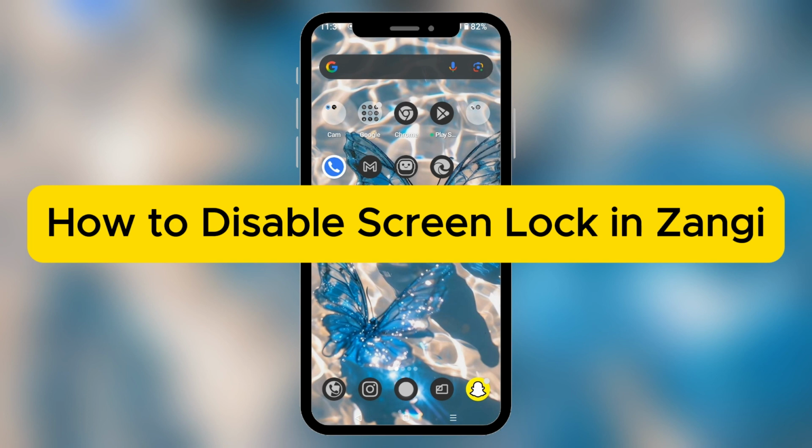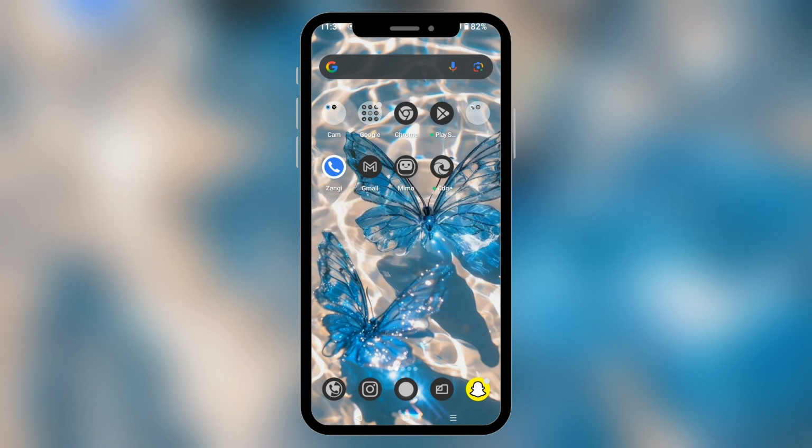How to disable screen lock in Zangi. Do you use Zangi for your secure messaging but find yourself constantly entering a PIN or using your fingerprint just to open the app? It's a great security feature, but sometimes, especially on a private device, you might want quicker access. In this quick tutorial, I'm going to show you exactly how to disable the screen lock feature in the Zangi app. Let's dive in.